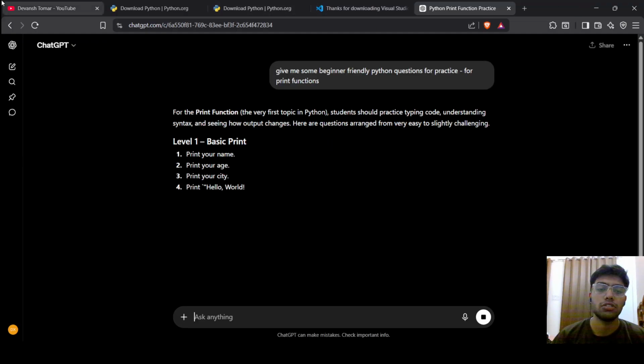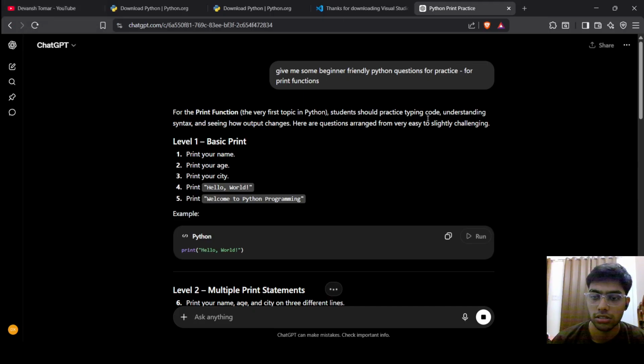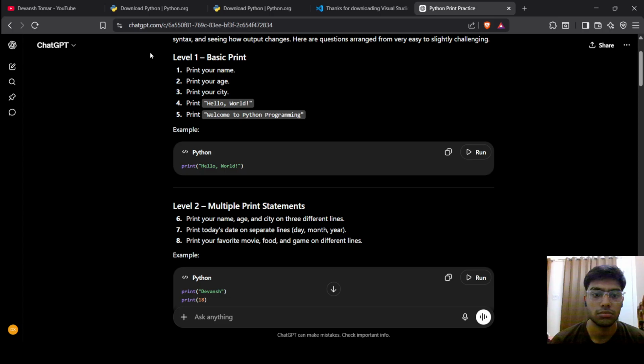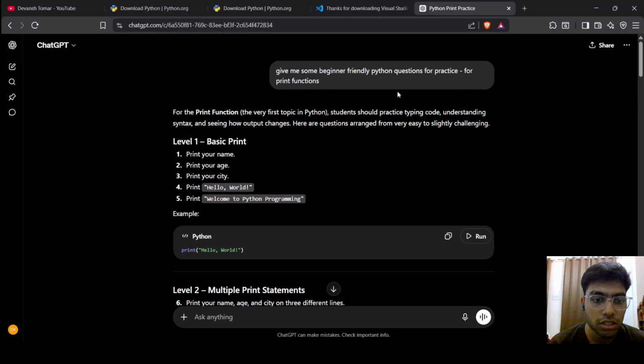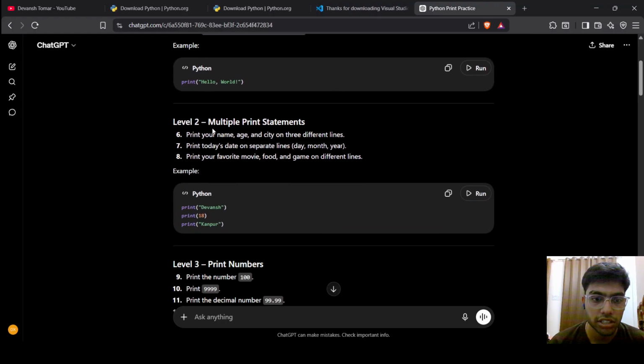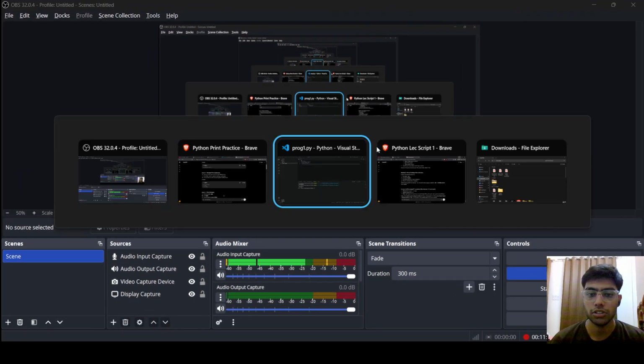To begin with print functions for our first class. For the print function, you have these questions. You can use your ChatGPT too, but let's do this one. So basic printing: printing your name, printing your age, printing your city. Let's get everything basic, full print statements. Let's do this three different times. Put it in your IDE.